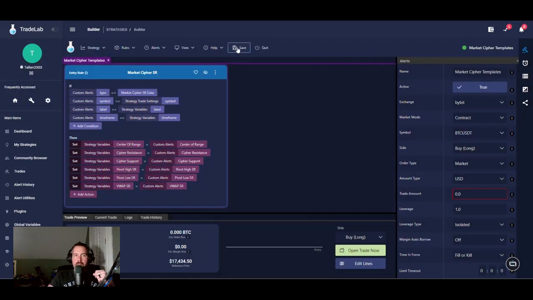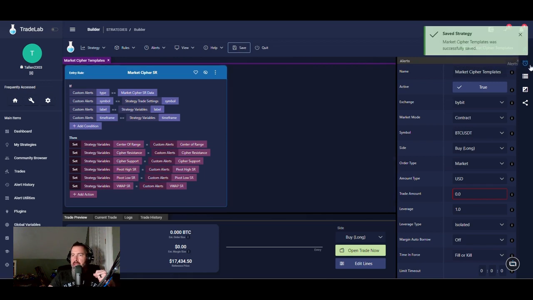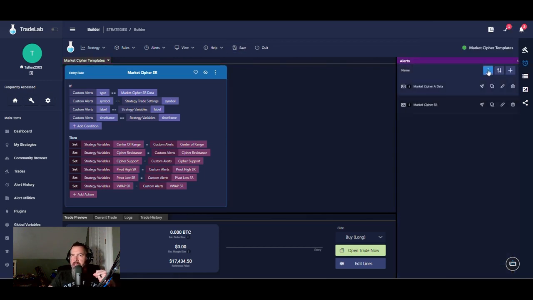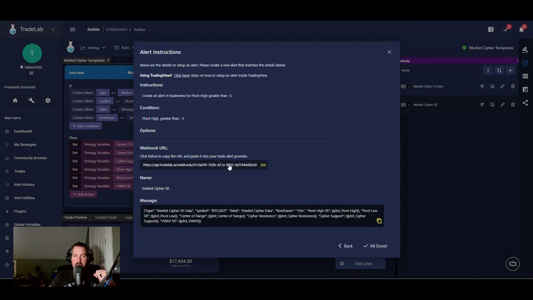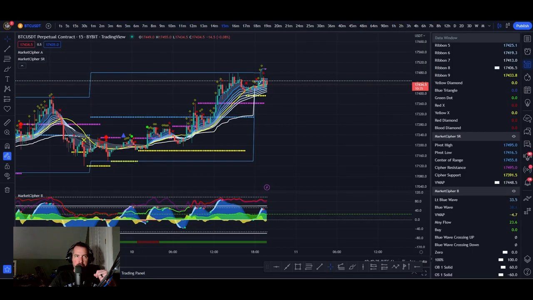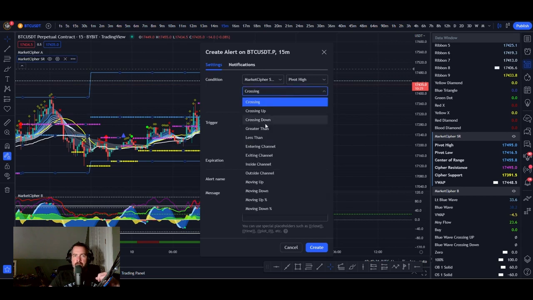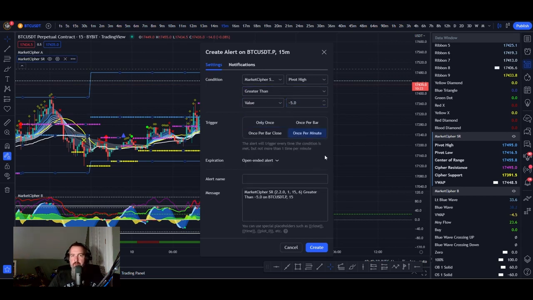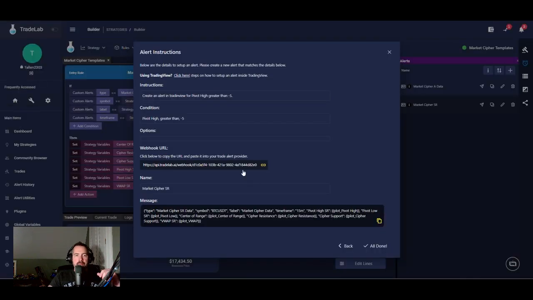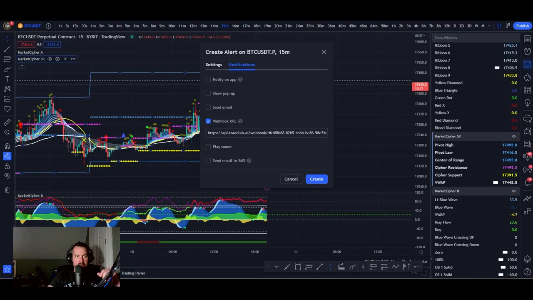We're good there. We will save for good measure and let's make sure we did that correctly and that the information is coming into TradingView. It's going to be a different webhook. So go over here to Market Cipher SR, add an alert, pivot high, we're going to do greater than -5, once per minute. You don't have to do these once per minute, but you can, because it'll track data all the time. It does send a lot of alerts, and you might bog down TradingView, but I'm not really sure. It just depends on what you're doing with your strategy and how you're going to enter.